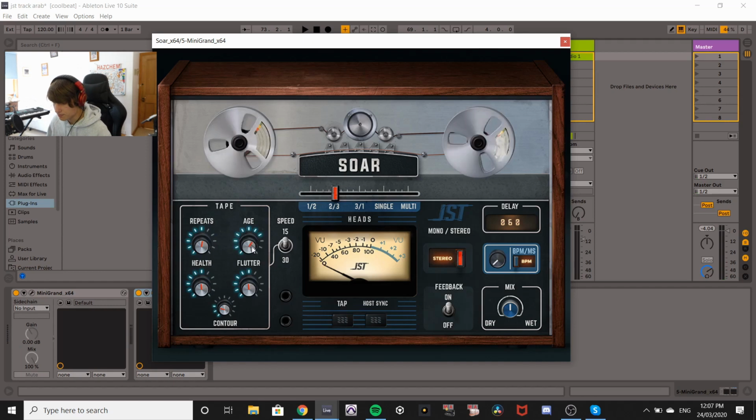Then we've got the age. Now the age controls your high frequency information, transients, and overall decay. So kind of like if you took the sound quality and put it on a knob. With the knob all the way up, you'll hear that we lose a lot of high frequency information, the transients will be crushed, and the delay will have a shorter decay. So if we put that all the way up as it is, then it will sound like this.